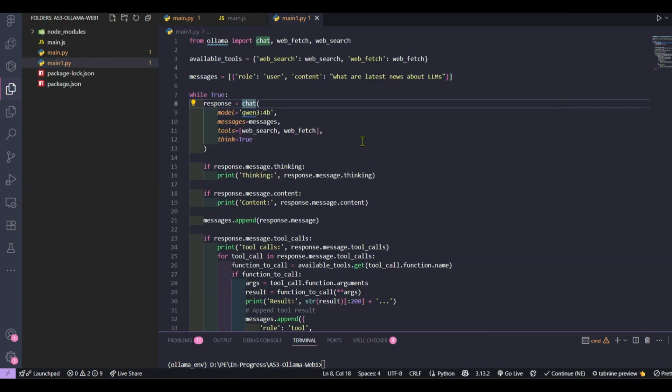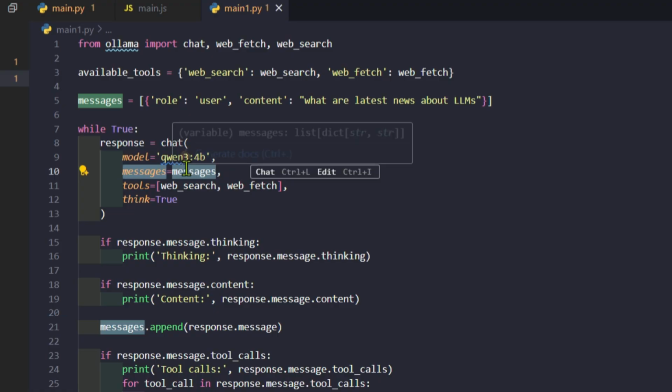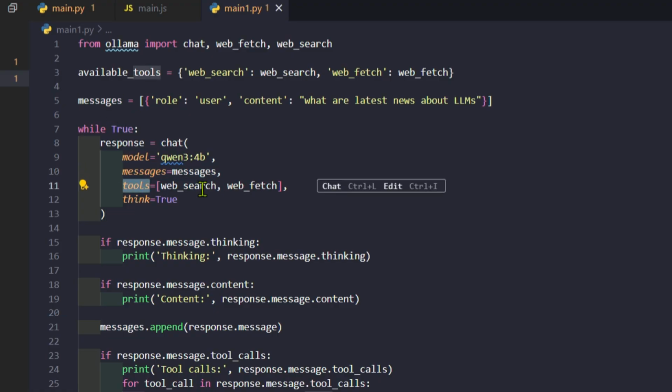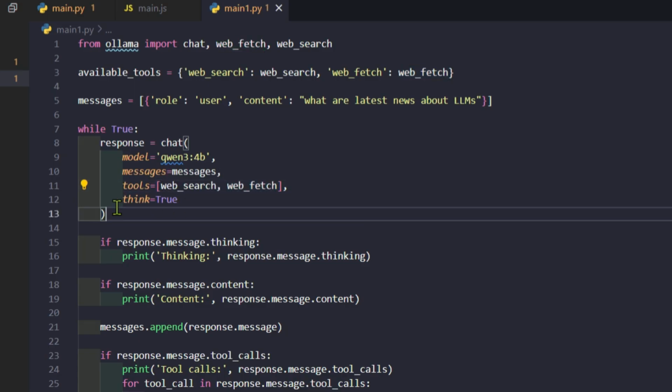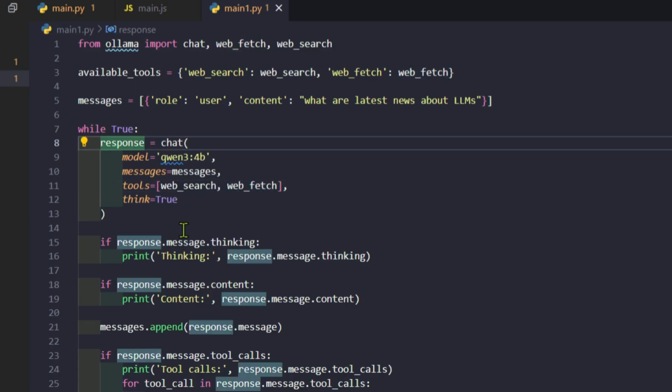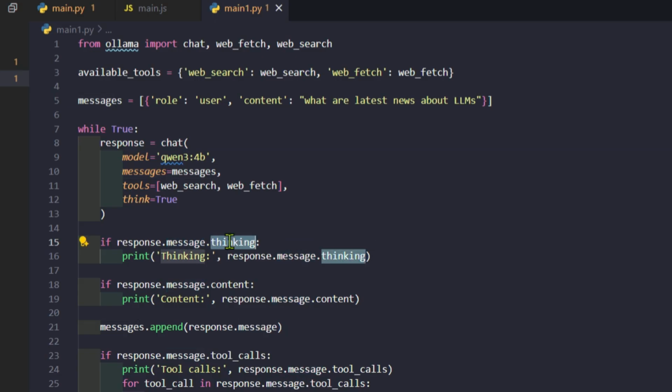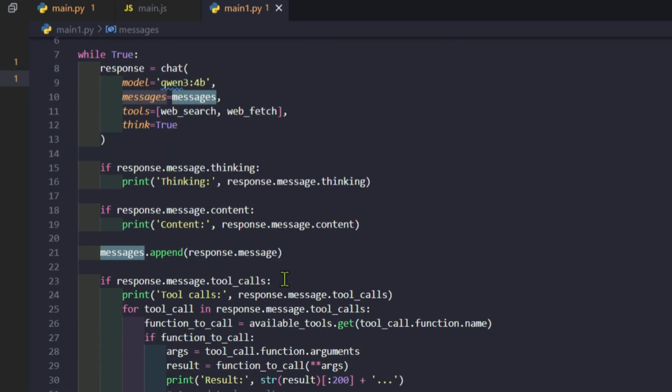Okay, so let's go back, and here messages is the messages that you're passing. Tools: there are 2 tools, web search and web fetch. Thinking mode, we're keeping it true, and this is the response. If that response consists of a message and a thinking, then we print that thinking portion. If that message has content, we print that message content, and then we append the response.message at the back of the messages here. Also, we check for any tool calls.